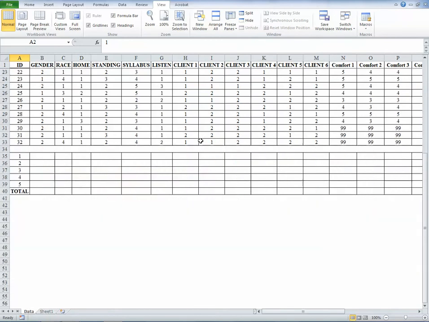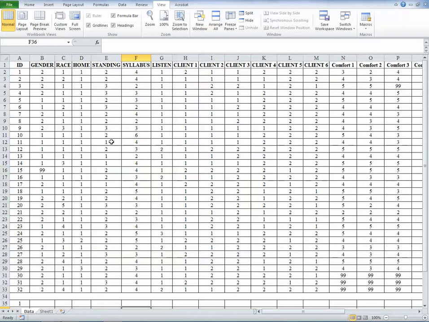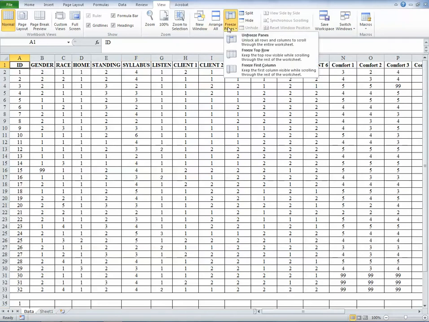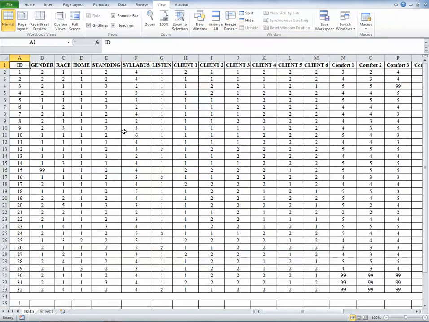This will make life easier when you're scrolling down and analyzing data. You can still see the column headings. For now, we're going to unfreeze the panes. So simply go back to Freeze Panes, Unfreeze.